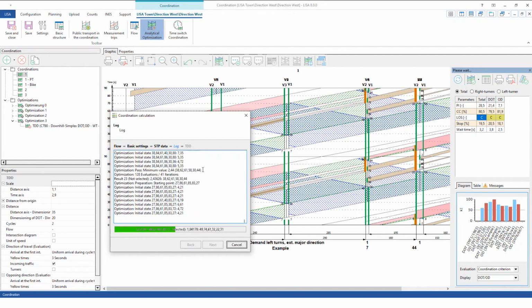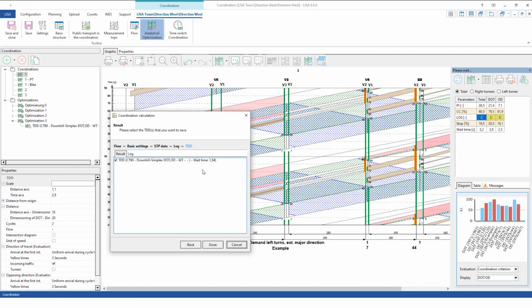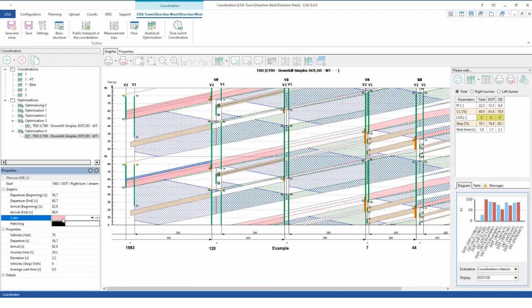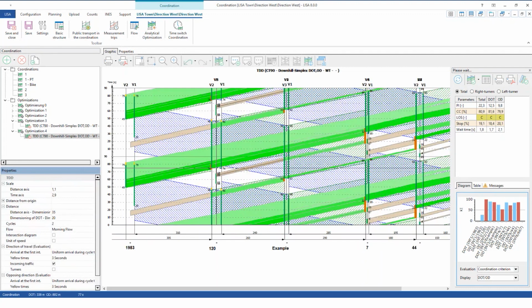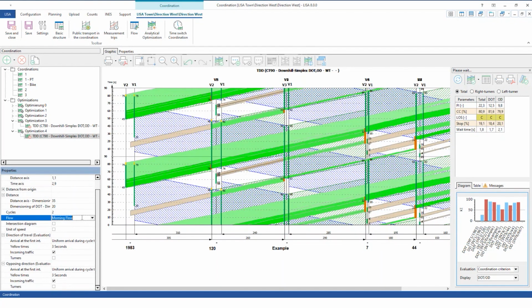These 50 attempts were supposed to take about a minute. You can see 500 would be 10 minutes, 5,000 would probably be 2 hours. And the more attempts you allow, the better will be your final solution, and the more probable it is that it is the overall optimum. I changed the color. Okay. And here it says morning flow.